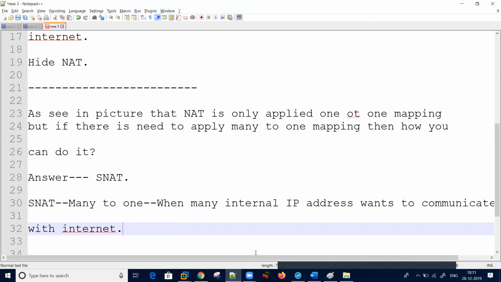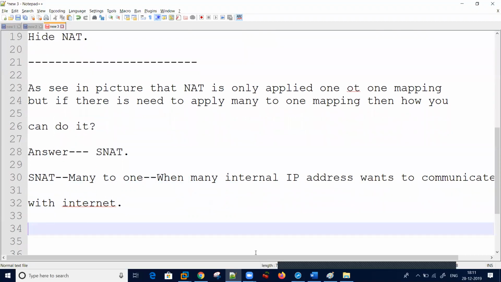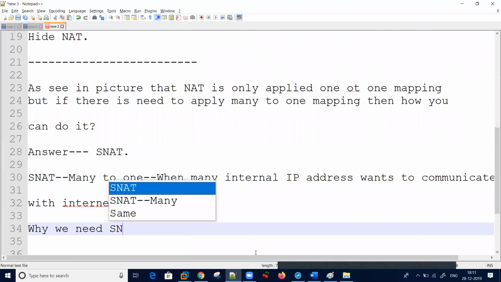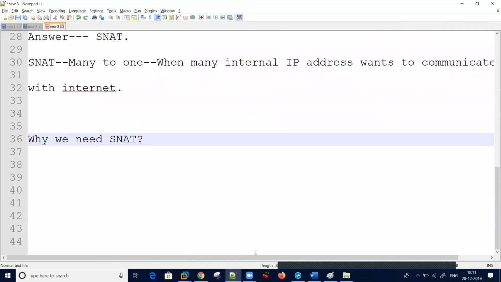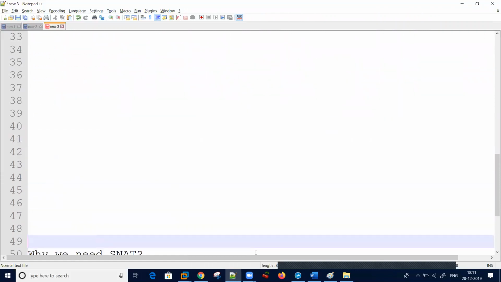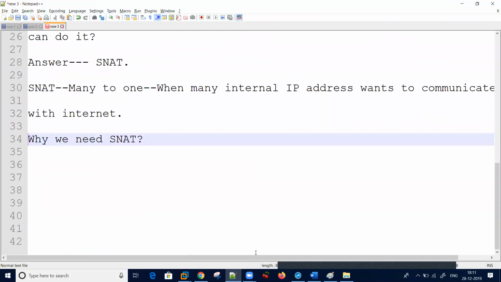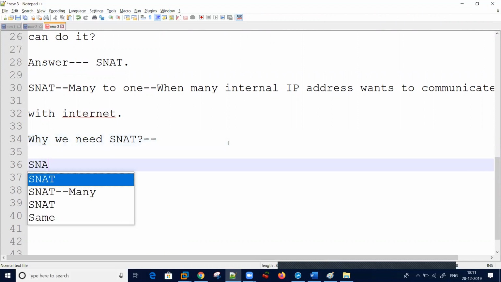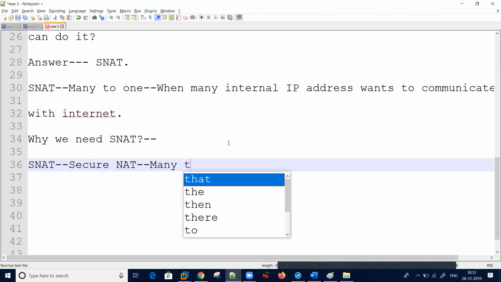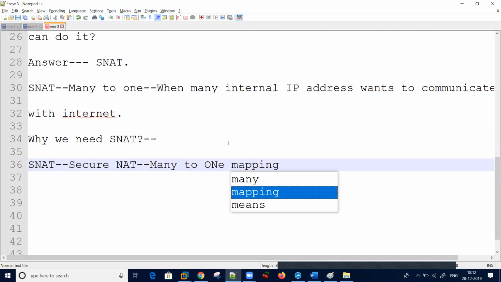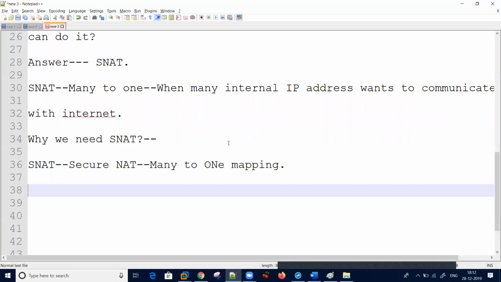So the first question is why we need SNAT? What is the advantage of SNAT? Why has it come in F5? This is the question. So the answer to this question is, SNAT is first of all called secure NAT. Basically, it's a combination of many to one mapping and has many advantages.